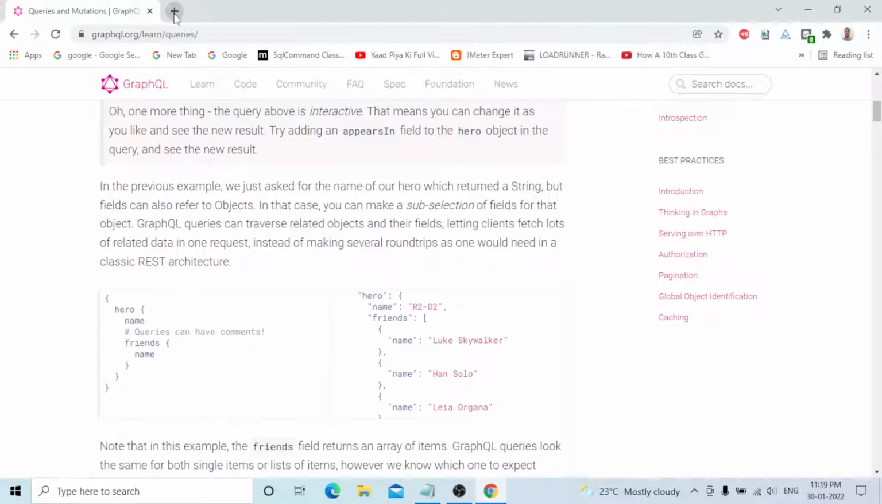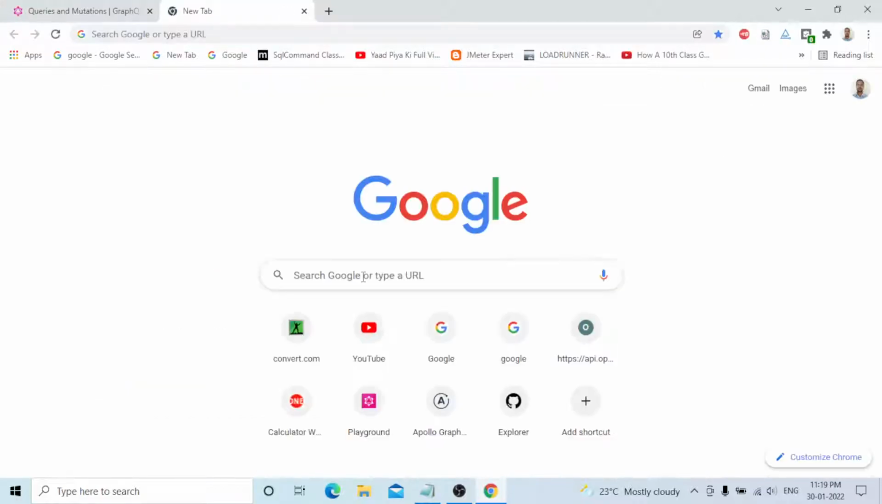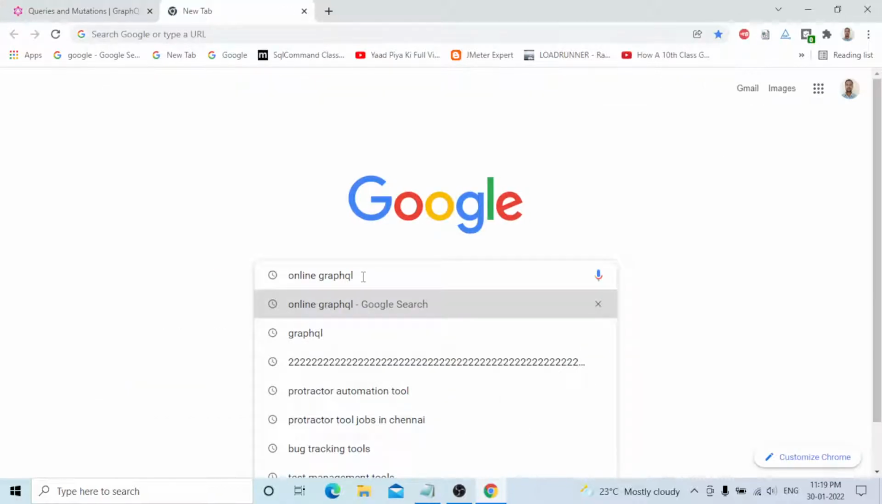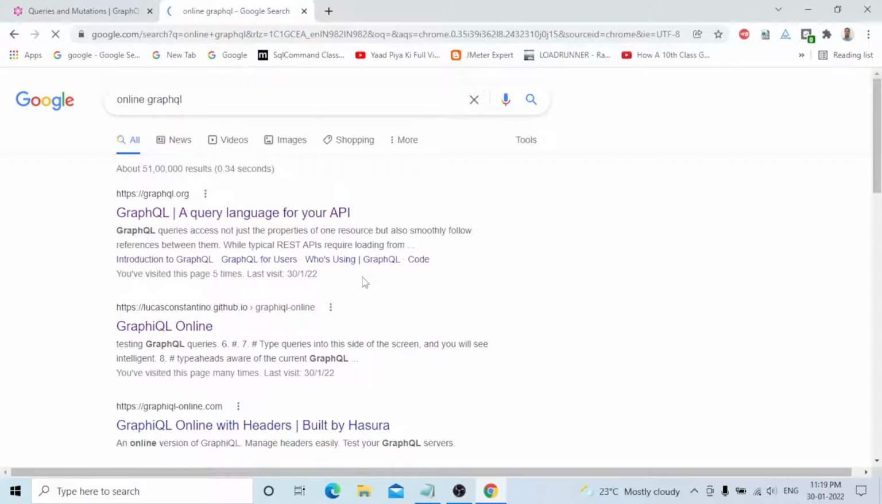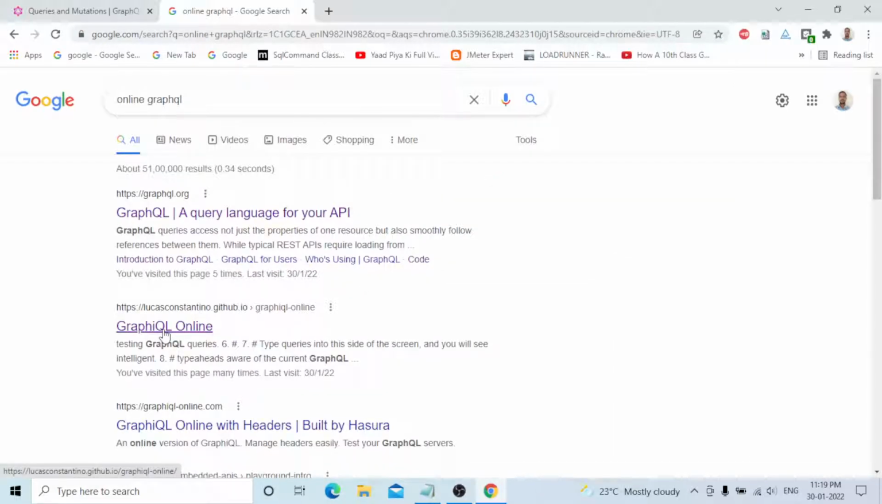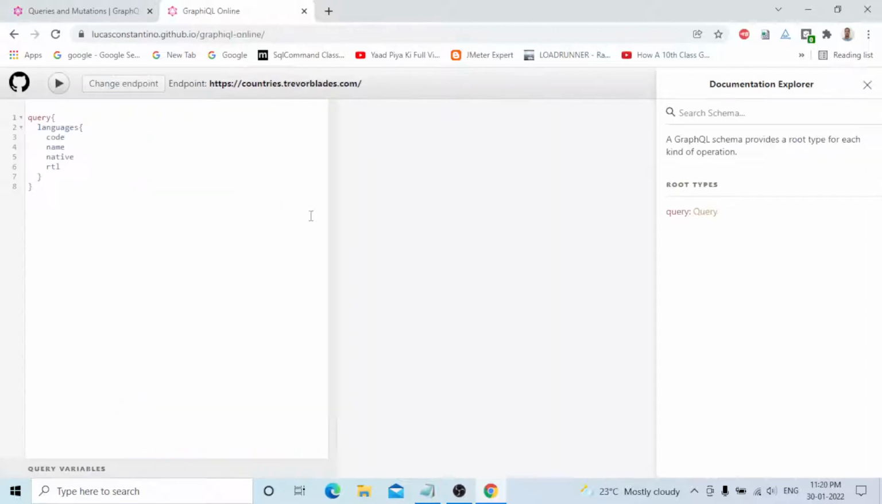Okay, now I need to go to an online GraphQL site. It provides a small amount of data only, not for huge level. For example, I have already written these queries. The site is https://countries.trevorblades.com, but the main site is lucasconstantino.github.com and GraphQL online.